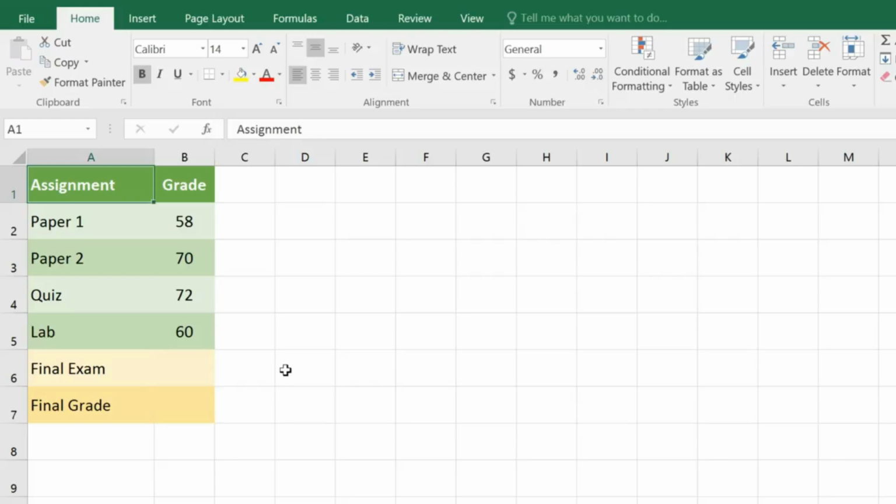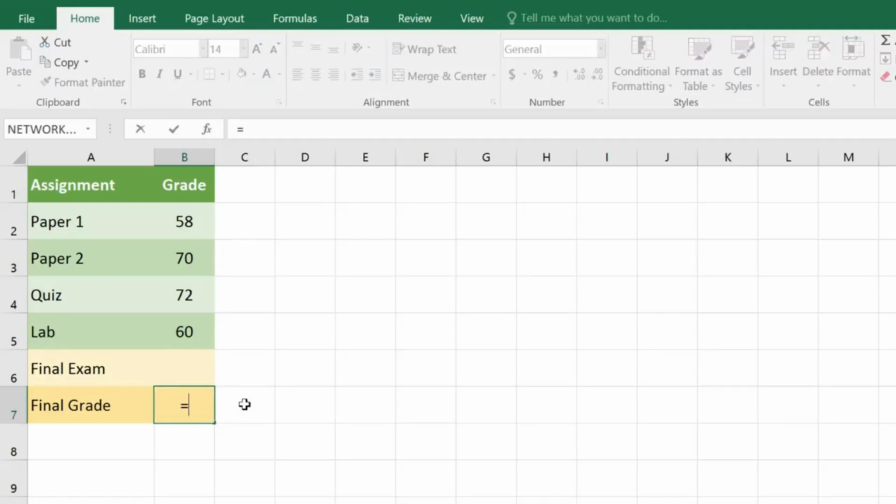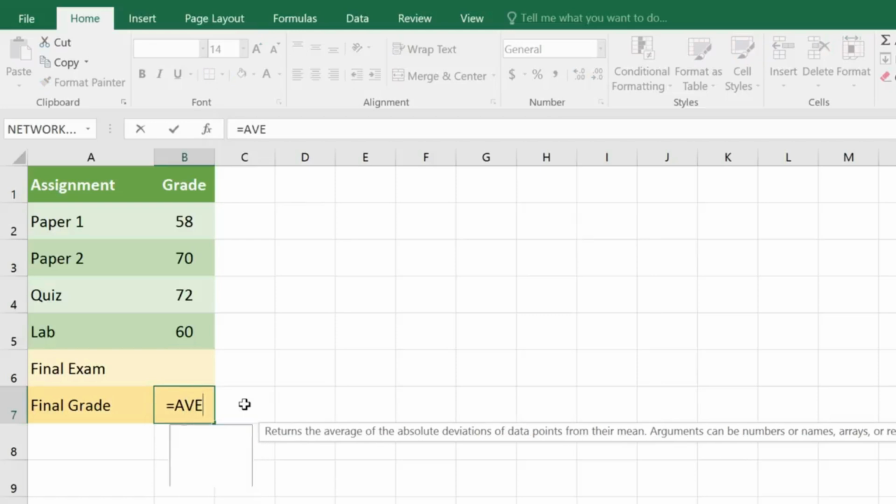Right now, all I know are the grades I got on the first 4 assignments: 58, 70, 72, and 60. Before we do our analysis, we need to figure out my current average by adding a formula or function in this cell. In this case, each assignment is weighted equally, so we can calculate the number we need using the average function. To get the most out of What If Analysis, you do need to be fairly comfortable with formulas and functions. Luckily, this one is pretty simple. We'll just type an equals sign, and then average.